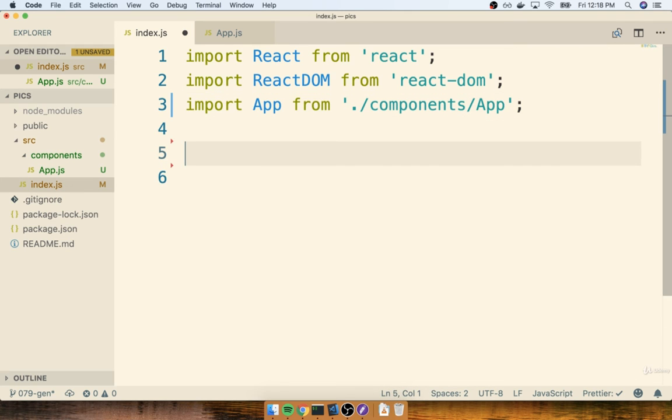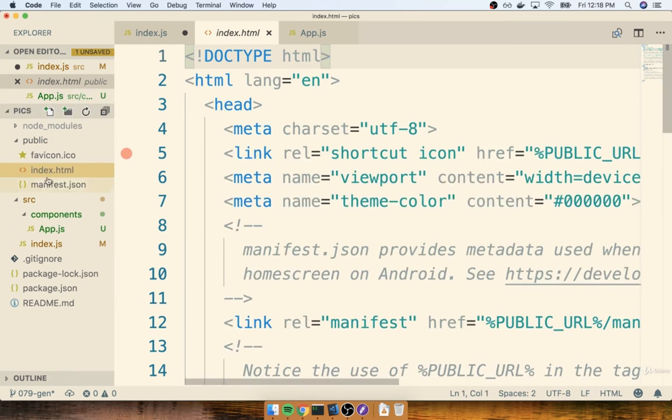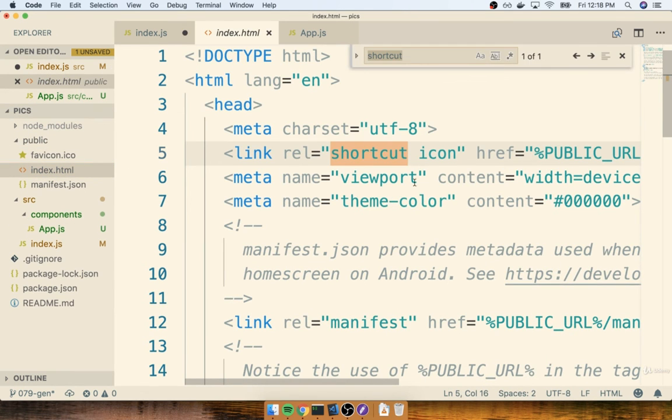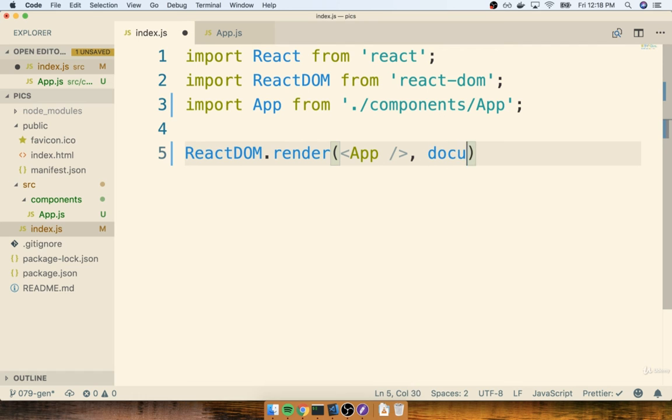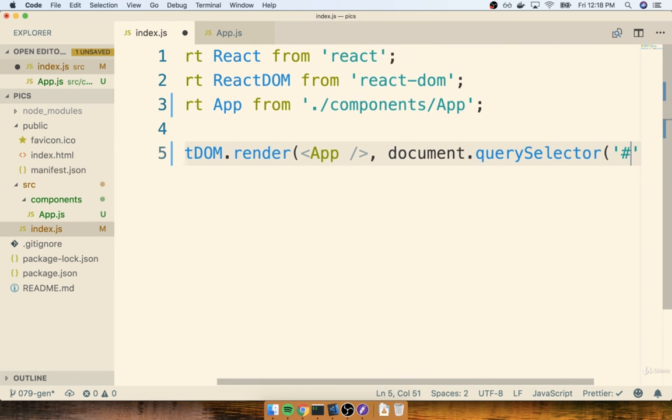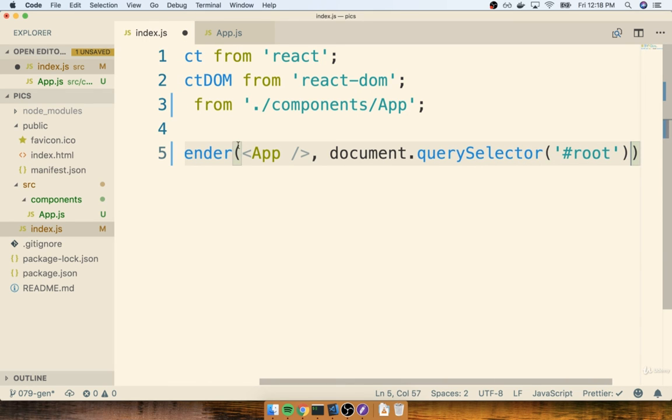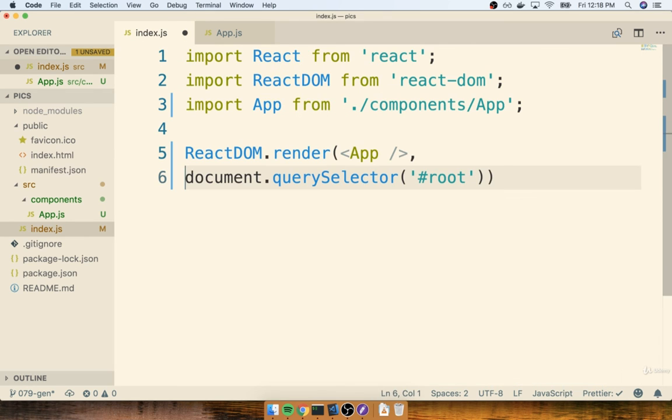So then after that, now that we've got the reference to the app component, we can attempt to show it on the screen with a ReactDOM.render app. And then as usual, we'll pass a reference to our div with ID root that is shown inside that index.html file. So as a second argument, I'll say document.querySelector('#root'). And I'm going to put that on a second line just so you can see it very easily.